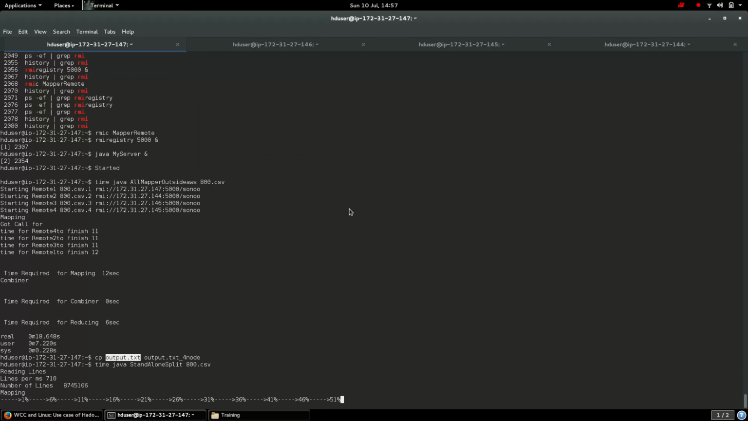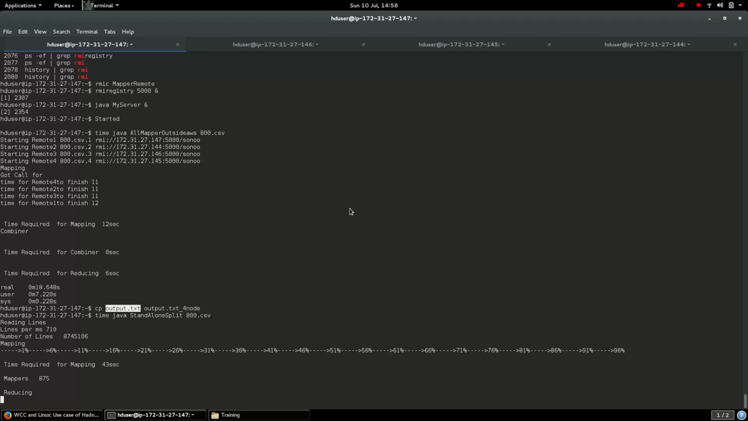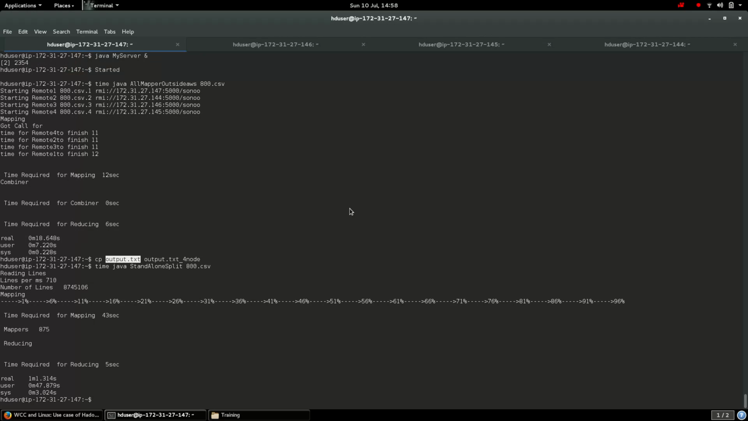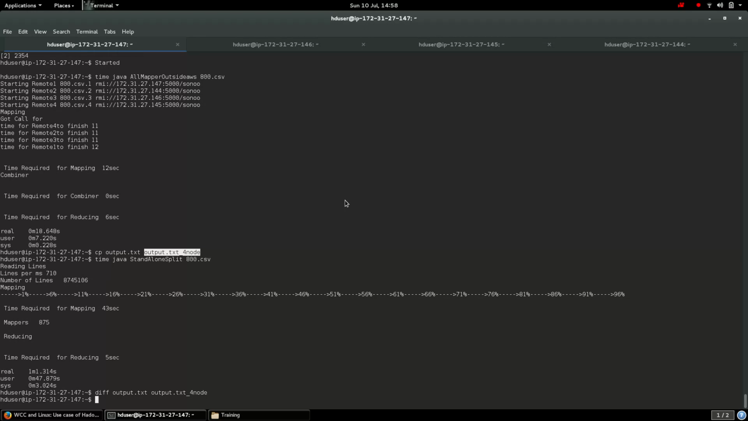So while distributing the load to different nodes, we are able to increase the performance of the system and the capacity of the system also. So this is the core concept of Hadoop. It splits the file across different machines and does the processing in a parallel way. Okay, it took around 1 minute. So I'll compare the output. So both outputs look the same.